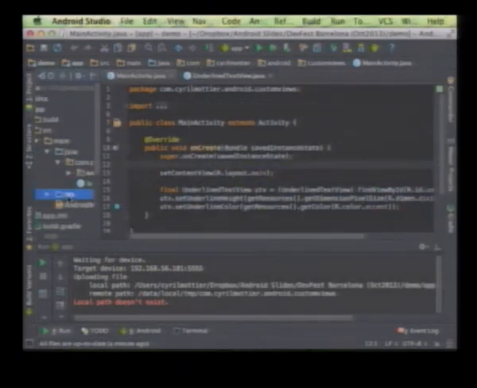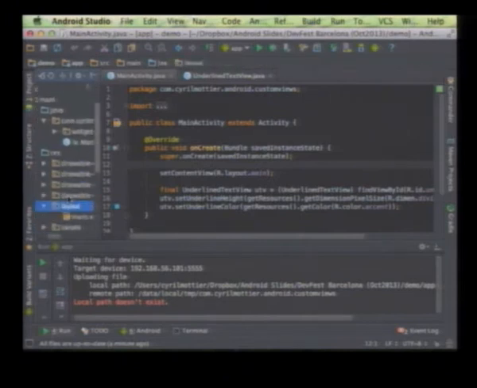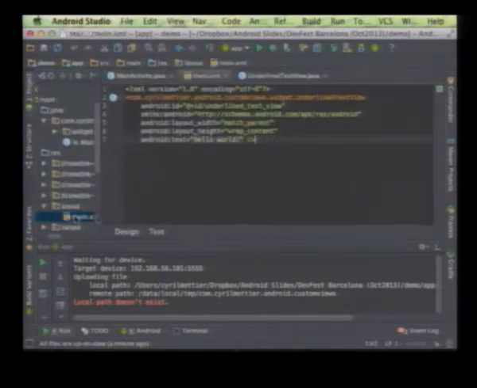And in order to do that, this is quite simple. You go to your layout directory, and in this folder you will simply use the complete name of your view. So I'm in the com.cyrilmoutier.android.customviews package, .widget.UnderlineTextView, and this is the complete name of the custom view, and I'm adding it an ID so that I can get it in my code. It's match parent on the width, wrap content on the height, and the text is here.